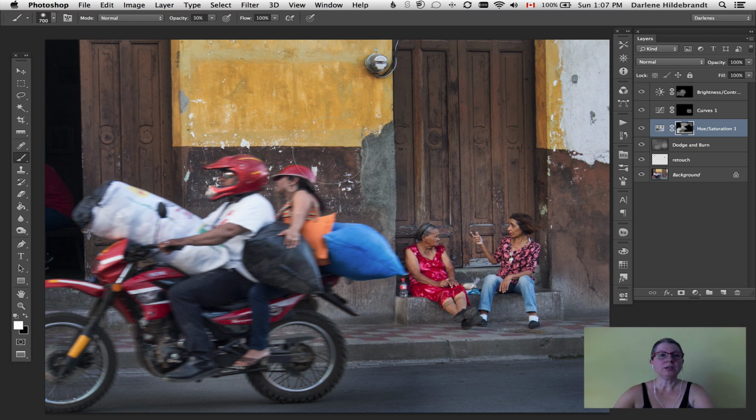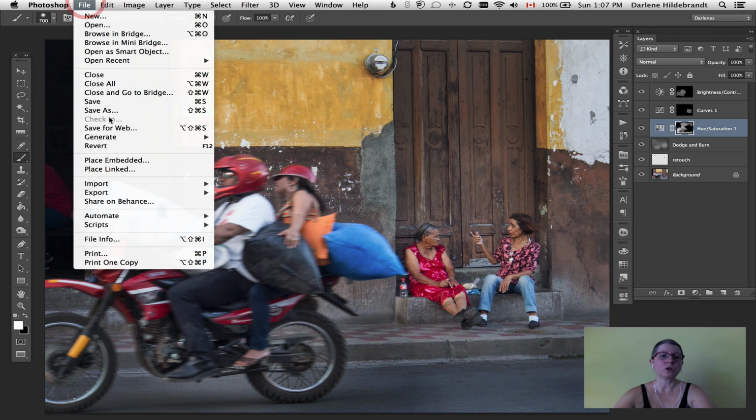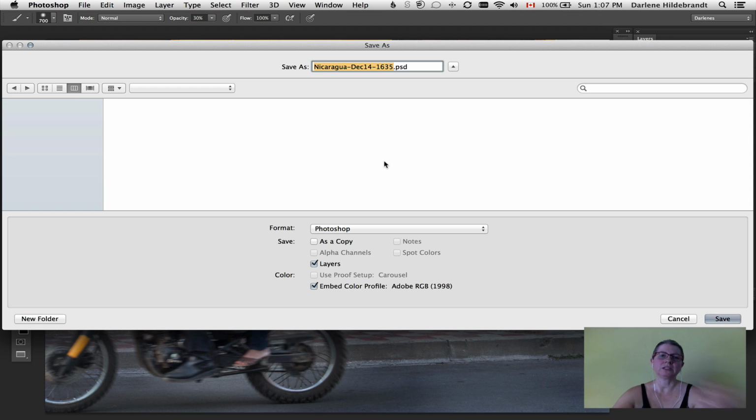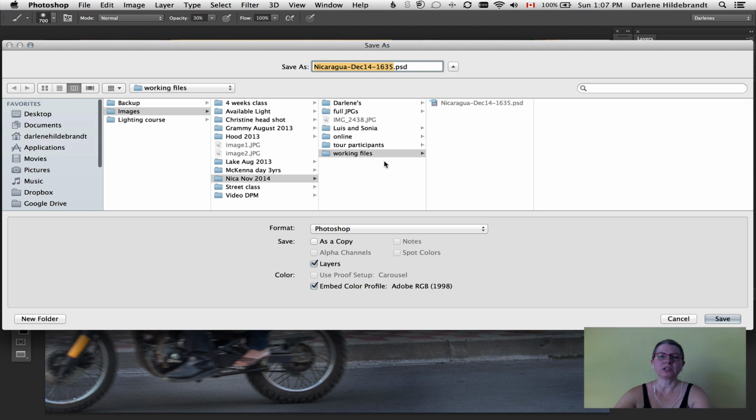Okay? So I would save this now as a working file, and I do a save as, and I'm going to save it as a PSD file. Okay? So I tend to save my working files with my layers as a PSD. This one I've already saved as a PSD, so I'm going to save over it.